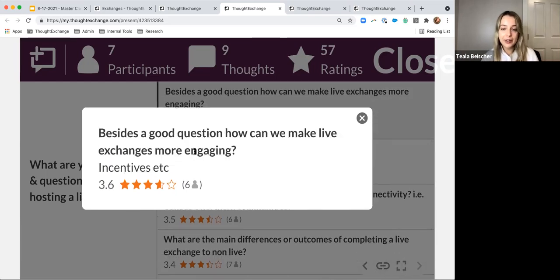All right, besides a good question, how can we make live exchanges more engaging, incentives, etc.? Some people play music during live exchanges. I think people are about 50-50 split on that. And I think it really does come down to the positioning of the live exchange within the event. So are we doing this as a way to add value for the participant or because we need a data set at the end? And oftentimes both are true, but when you're promoting it to participants, you want to be promoting it from the perspective of this adds value for you in the participation of the event. So having it positioned as a value add will allow for more participation.